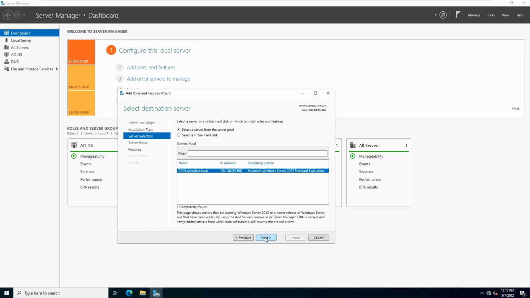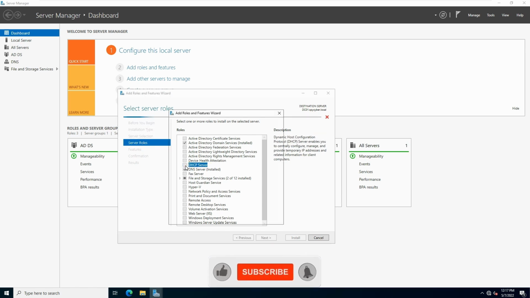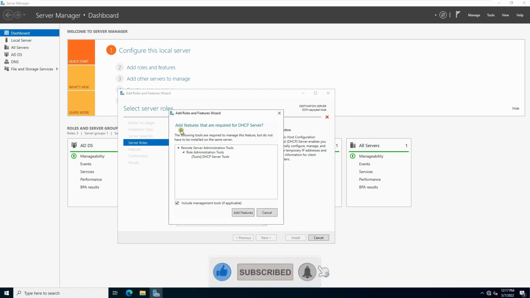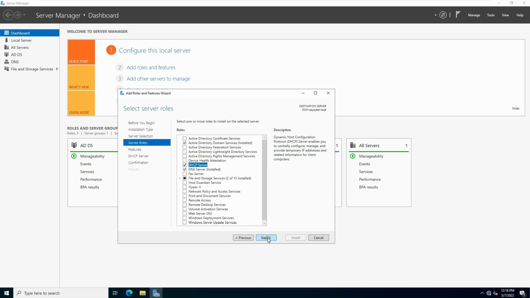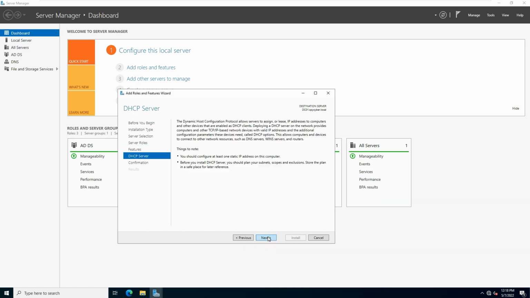Click on next. After that, in this section, I already installed Active Directory services and I already installed the DNS server. So now it's the turn of the DHCP server. Check mark on this. It will include the additional features required for the DHCP server. Click on add features. After that, click on next, and there is no other component we need to add after this one. Click on next and click on next again.